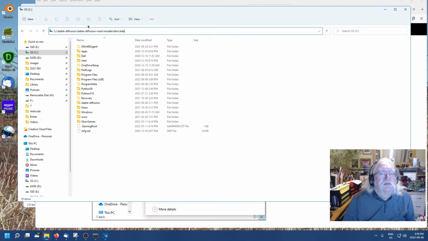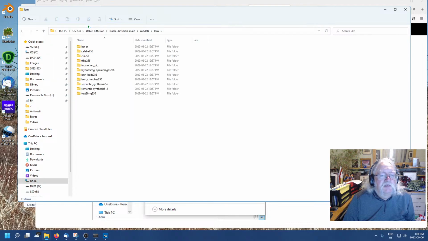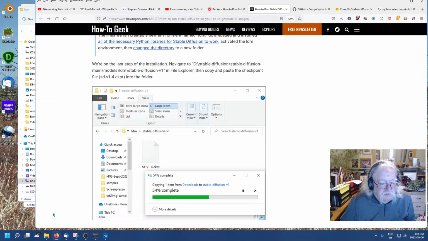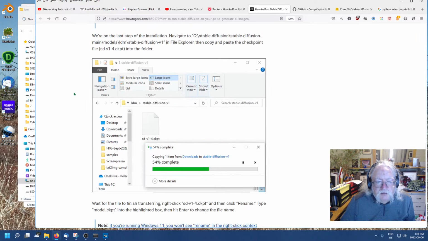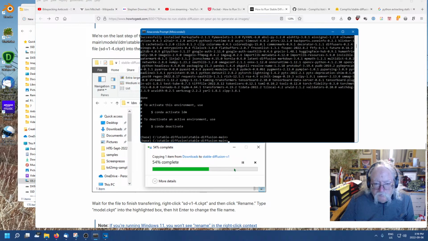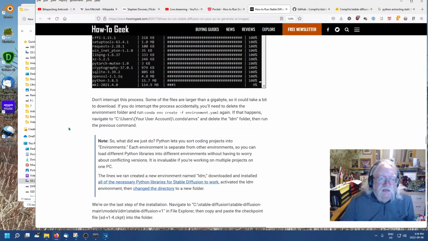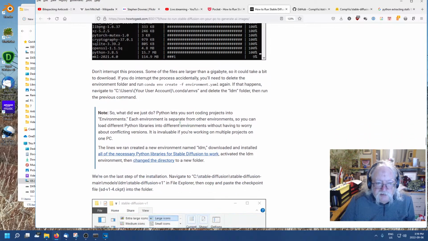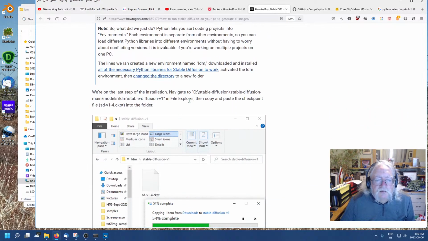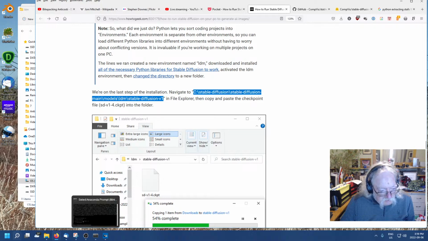I wonder how much has been done. See if the LDM has been created yet. Yeah, the LDM has been created. Okay, oh, here we go. To activate this environment, to deactivate, did they say anything about activating the environment? Okay, so don't interrupt this process. Right, well, this should now exist. So let's try that.